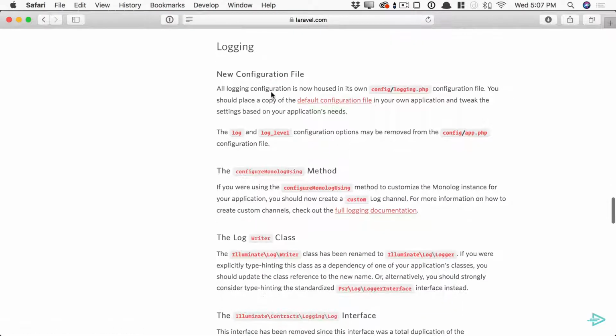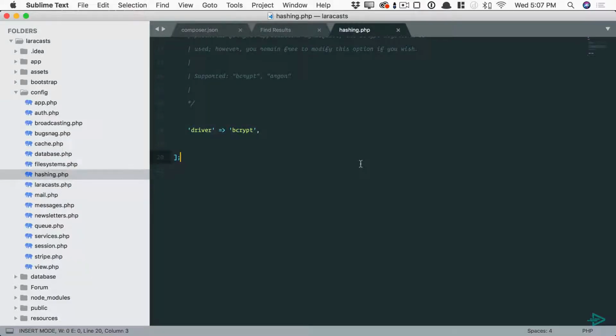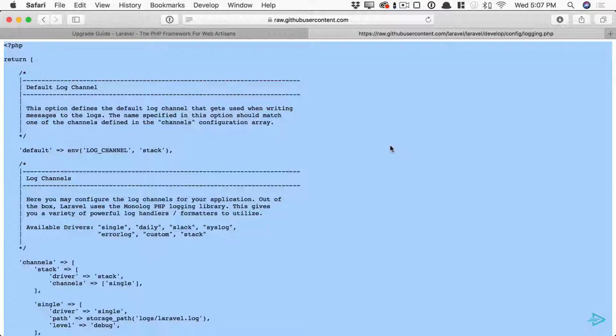Okay, looks like we have a new configuration file for logging. That's one of the new features we'll talk about in 5.6. So let's go ahead and grab this. And once again, config logging.php, and I'll paste that in there.